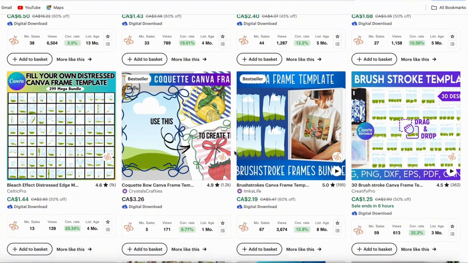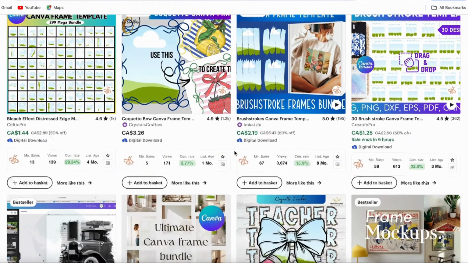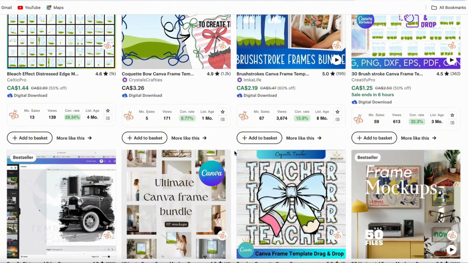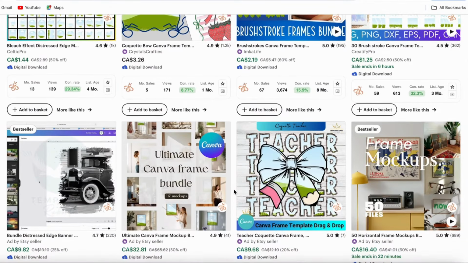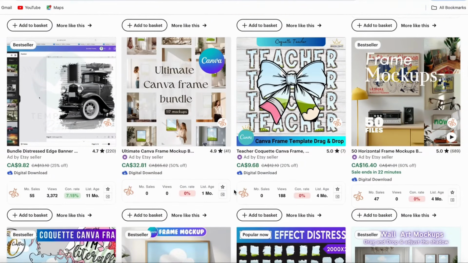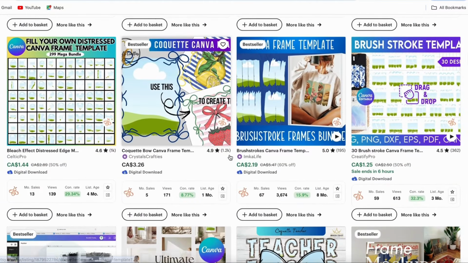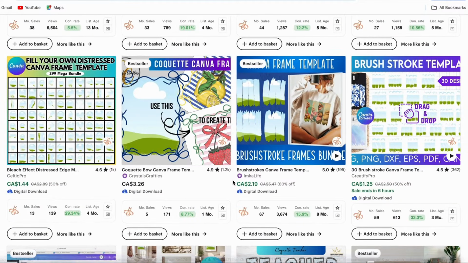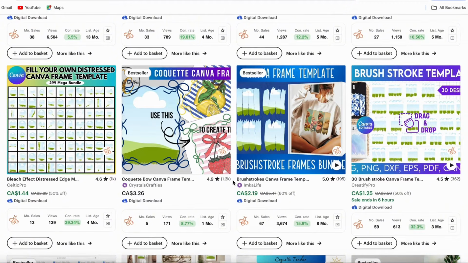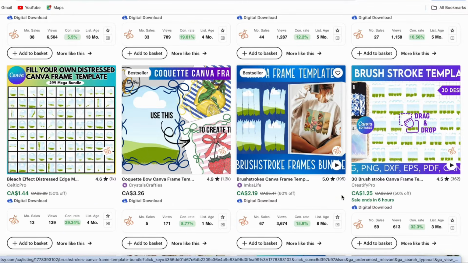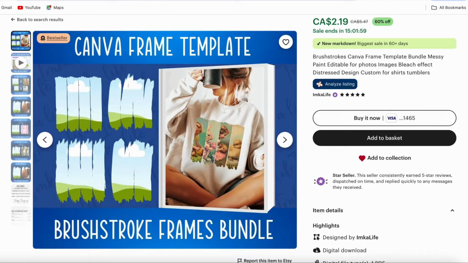And this idea can be applied to many different categories. You could use it for tumbler wraps, for letters and fonts and picture frames. But the one I want to get into today is very much a trending design, especially for print-on-demand sellers, which is this brushstroke frame idea. So we're going to go into this listing to have a look at it.